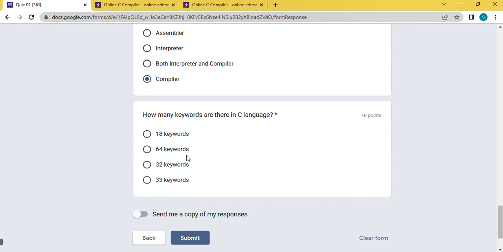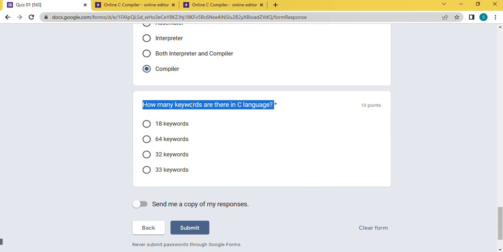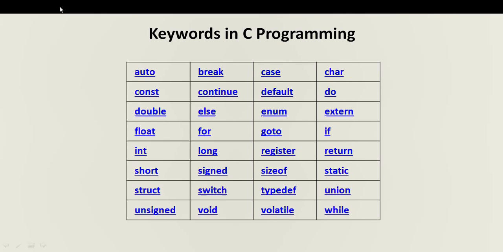And the next one, we have a question related to keywords. How many keywords are there in C language? Generally in C language we have 32 keywords. If you want to take a look at all those 32 keywords, let me slide over. See here. These are all the 32 keywords in the C programming language.